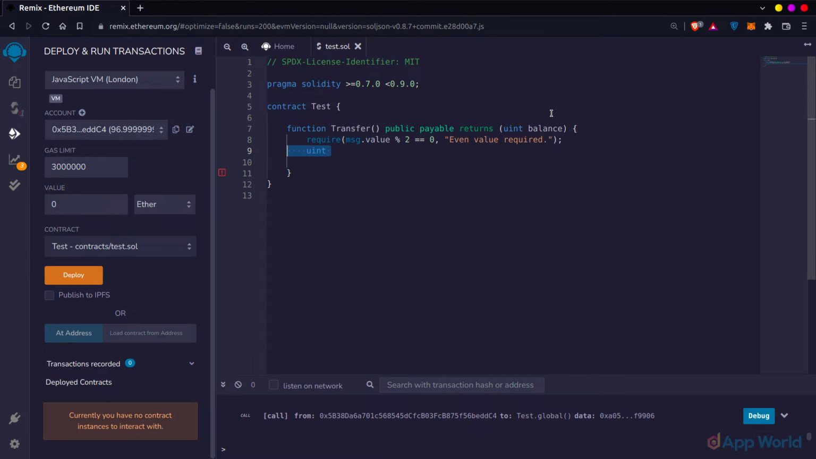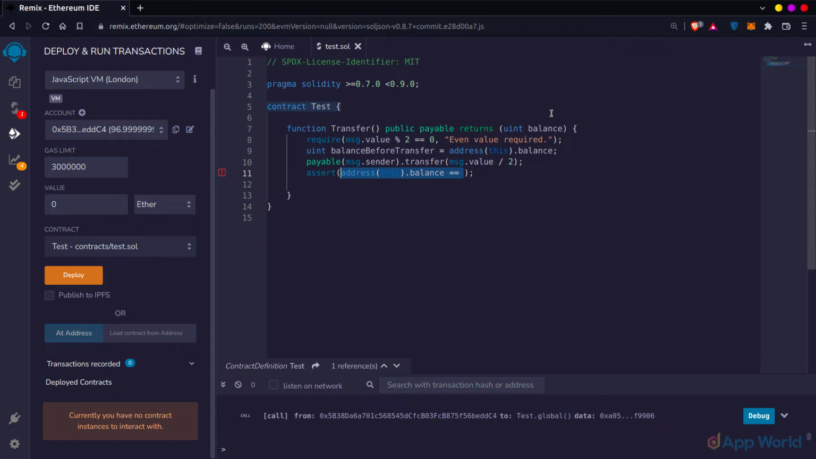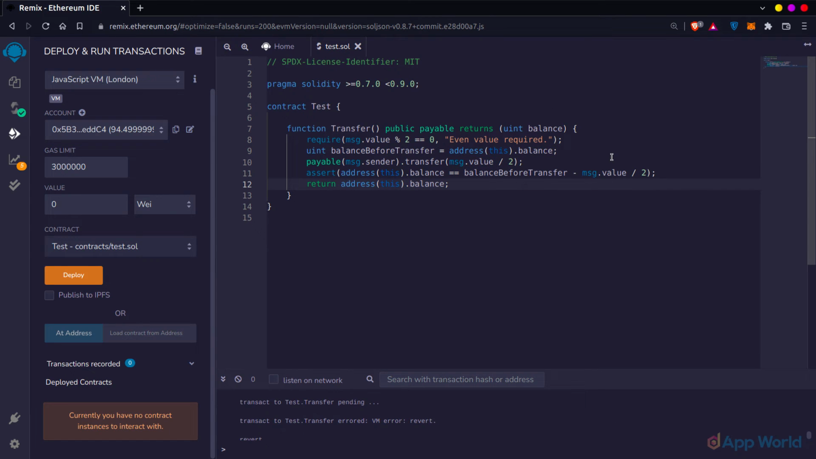After that, let's create one uint variable, balance before transfer, and assign the contract balance value to it. After that, let's transfer half of the amount of value to the sender's address with payable of msg.sender.transfer and the amount. Now here we will insert the assert exception, and in the assert, let's check if the current balance of the smart contract is equal to the previous balance minus the transferred amount, so that we can clarify that the ether is transferring to the right person. And lastly, return the contract balance amount.